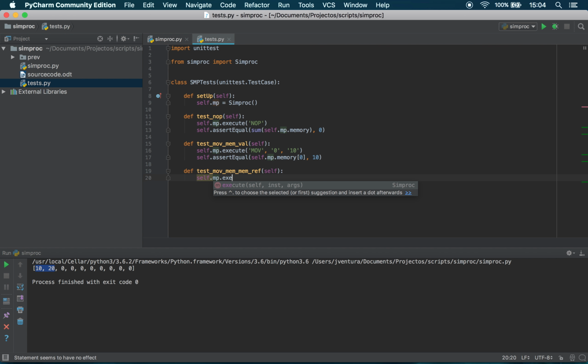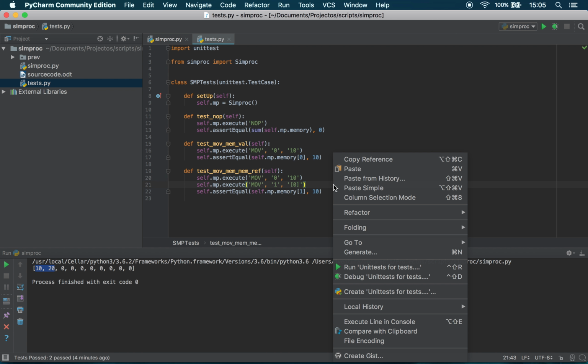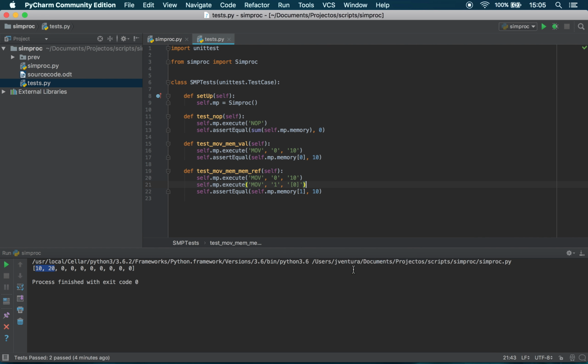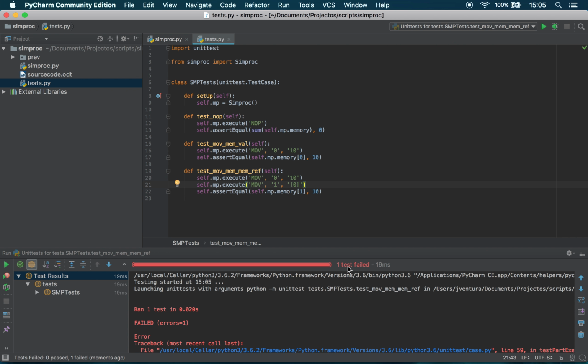We start by implementing the move. Okay, I'm going to use the same example. So basically, if I move a 10 to position 1 and then move a 10 to position 0, and then if I move to 1 the contents of position 0, I'm expecting that position 1 has a value of 10. Okay, so let's run this. Okay, as expected, this test is failing.